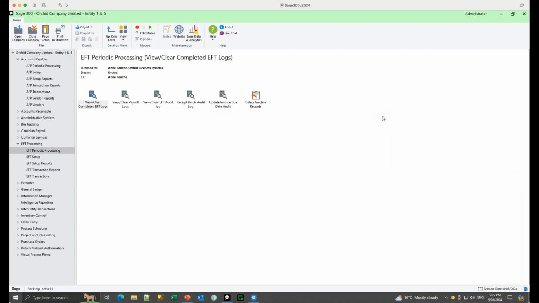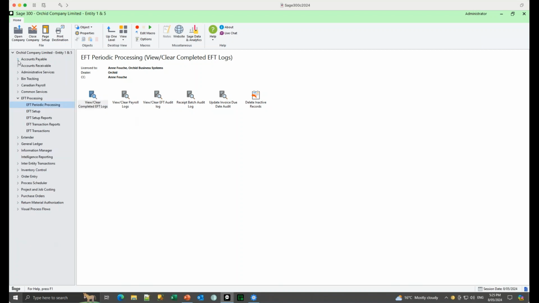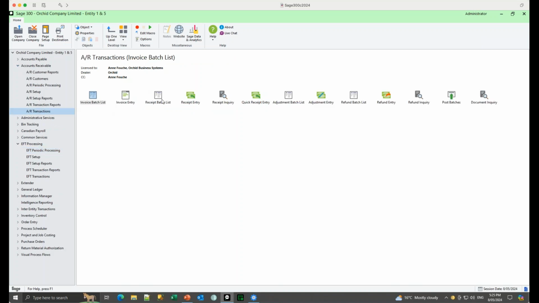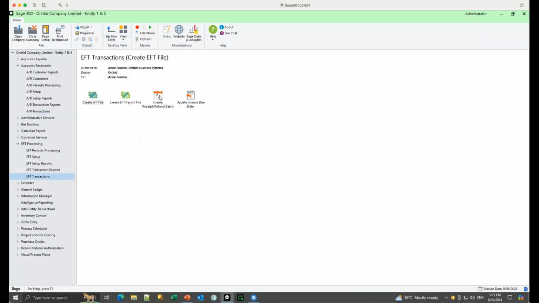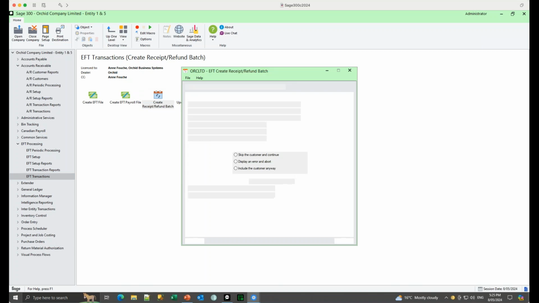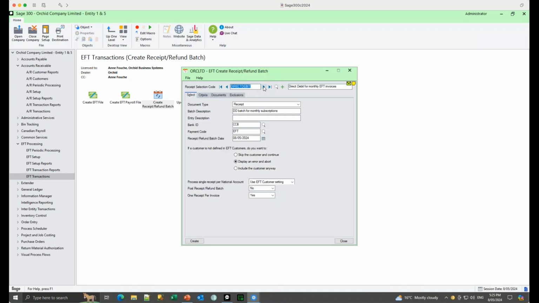So if you are using EFT processing for direct debits, the process is very similar. You would go into accounts receivable and you would enter your AR receipts, and those are the receipts that you're going to ask the bank to direct debit. But in EFT processing, in a similar way to accounts payable, having the ability to do a system-generated payment batch run, we do have the ability to do an AR direct debit batch run.